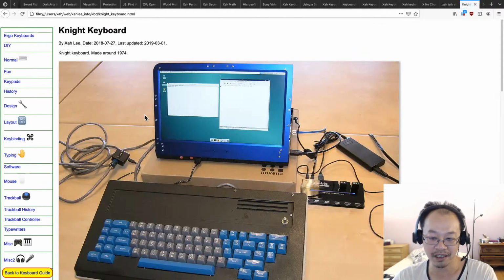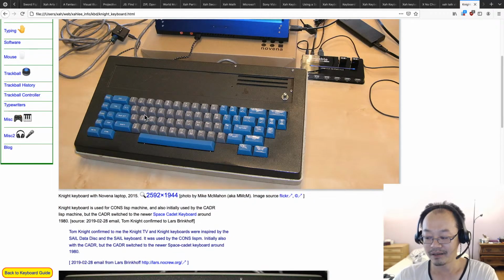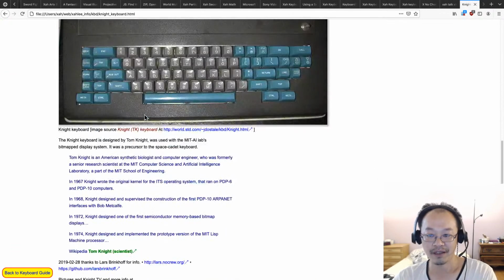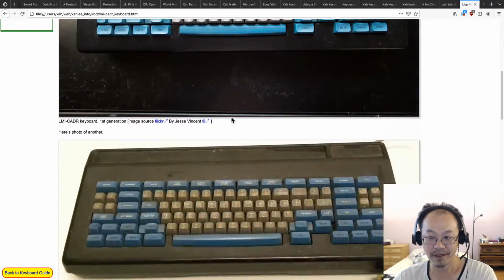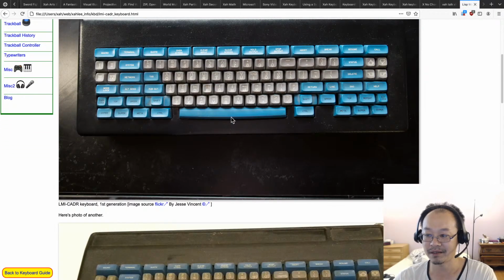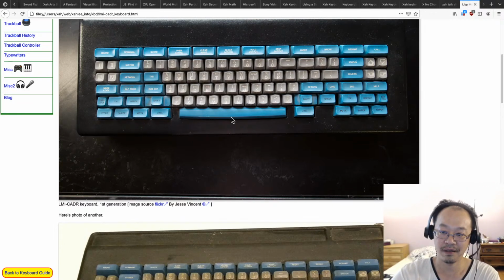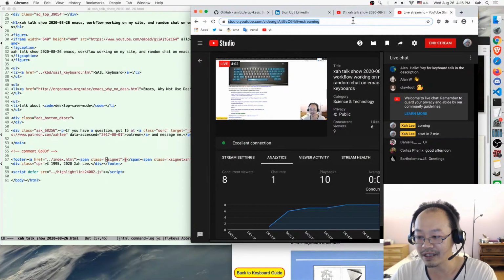So the SAIL keyboard gave way to the Knight keyboard. You started to have Lisp machines, the Knight keyboard. And then the Knight keyboard is the daddy of the most famous Space Cadet keyboard. We talked about it a little bit yesterday, and I talked about Lisp keyboards a bunch of times in my past videos.